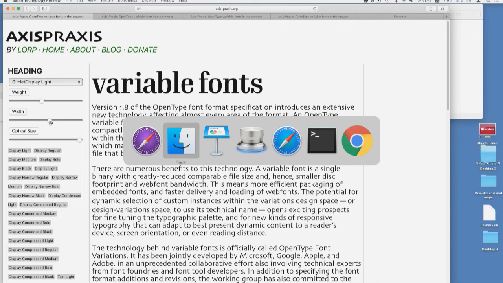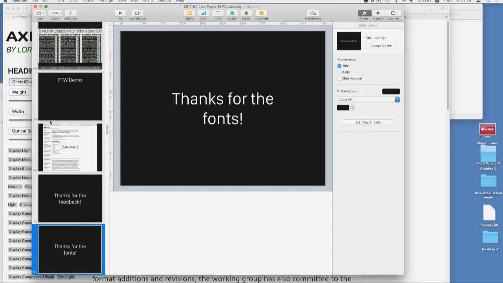But thanks to all those who've donated fonts publicly and to the people who've let me play with their fonts in development. I really can't thank them enough. It's been wonderful. Companies large and individuals, everything.